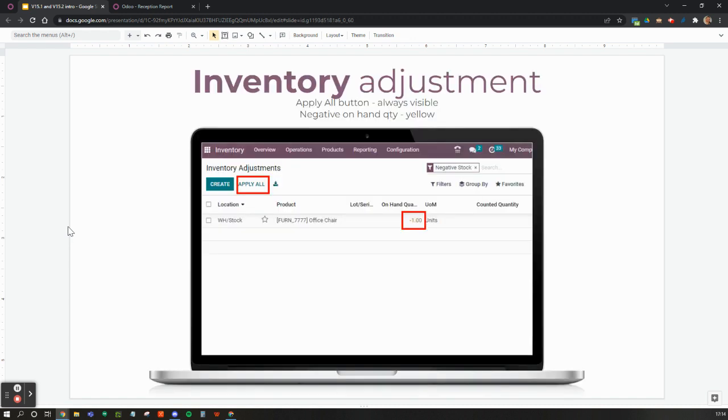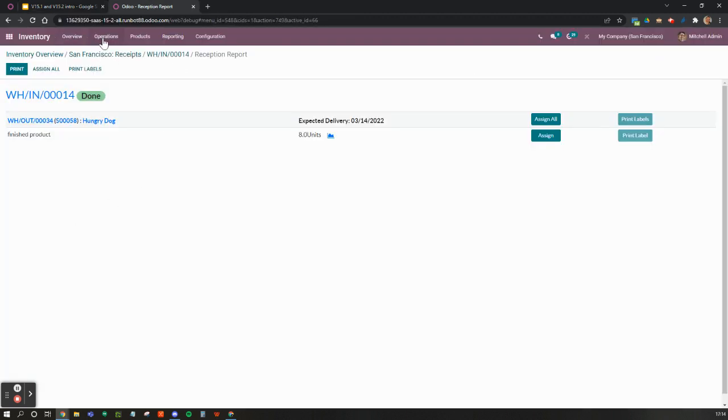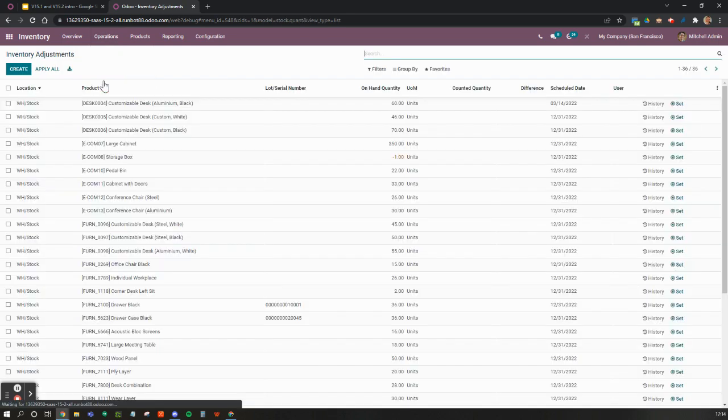So let's jump into the inventory adjustment. What is happening here? If I go to operations and inventory adjustments, I can already see that there is a yellow number here. And why is it yellow? Because it's a negative quantity. So this is a new thing.